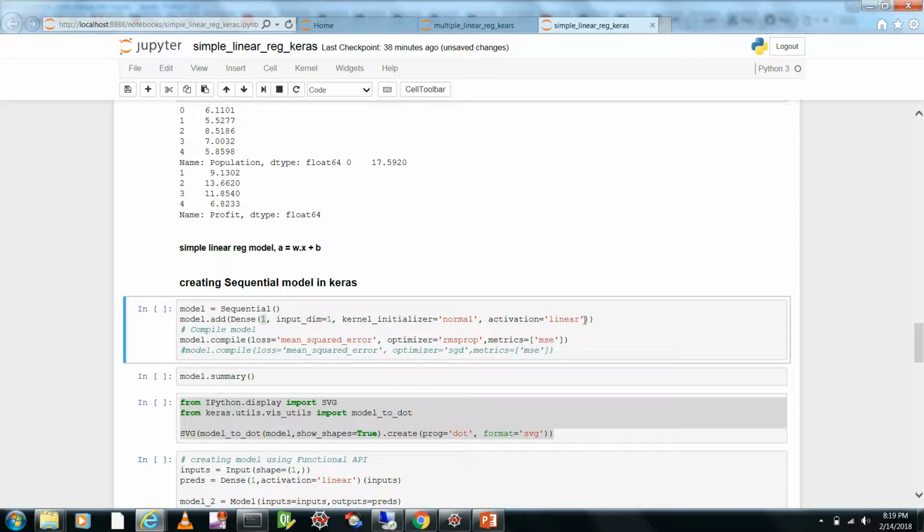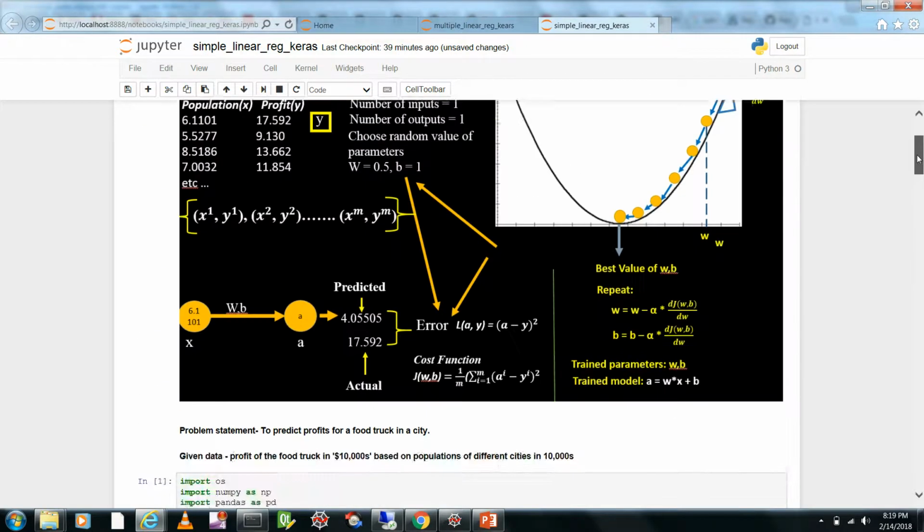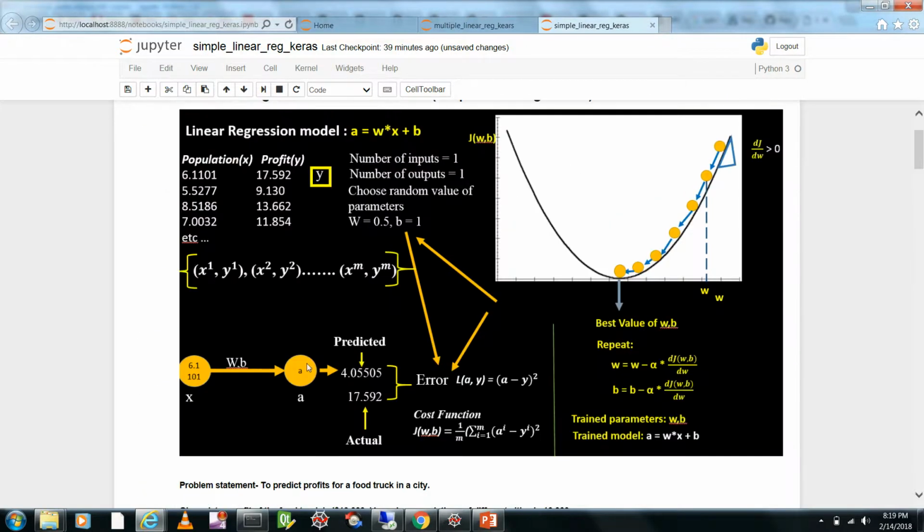So when we see logistic regression and neural networks, this activation function may be sigmoid or ReLU and all that. So linear means it will output the same thing. So if you know the theory of linear regression, this A will be W into X plus this B. So this will be this A, and linear means there will be no changes. A will be output as A itself.